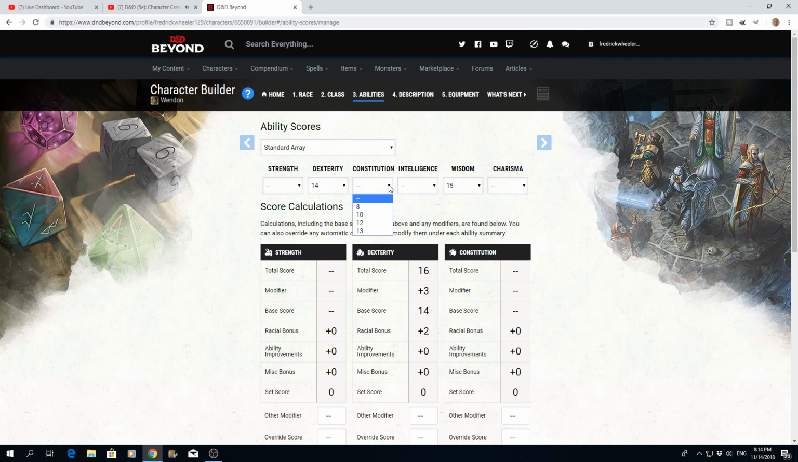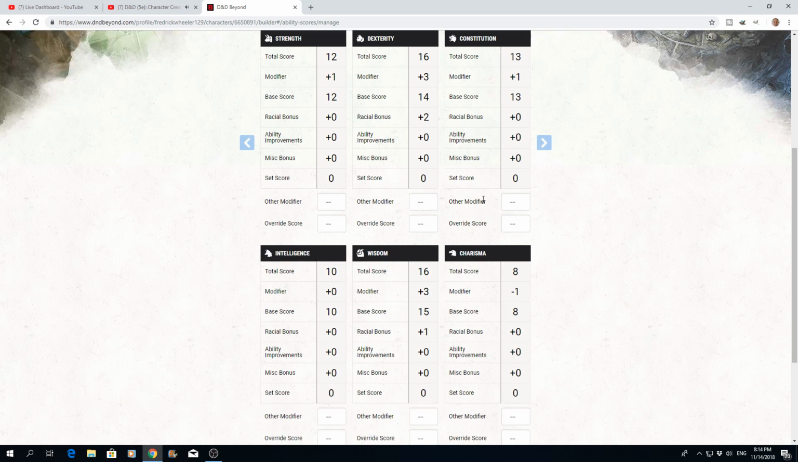So constitution to keep us alive. So we're going to go with, I believe it is a 13, should be good enough. And then intelligence, strength, let's go with a 12 for that. Intelligence 10, charisma 8. Okay, now if you don't like the idea of having a minus or a penalty in your stats, then use the point buy system instead, or whatever your Dungeon Master allows you to use.